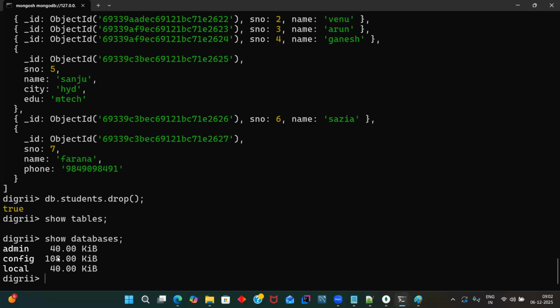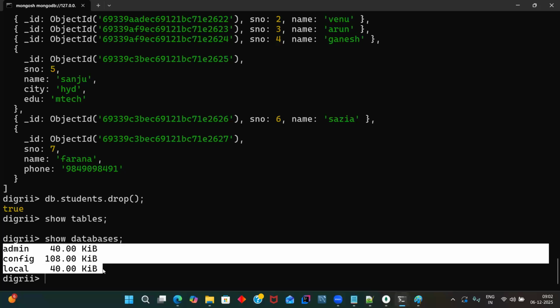Why? Why can you not see your degree database? Because your DB is empty. Because we deleted the students table. It has become empty, correct?